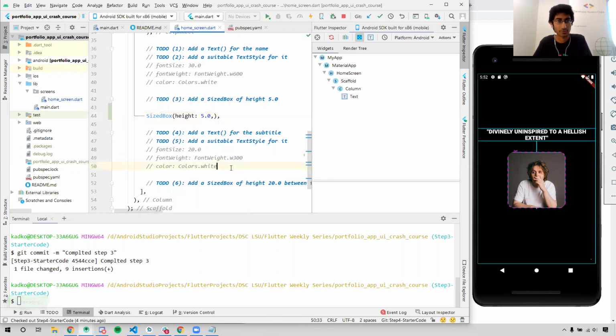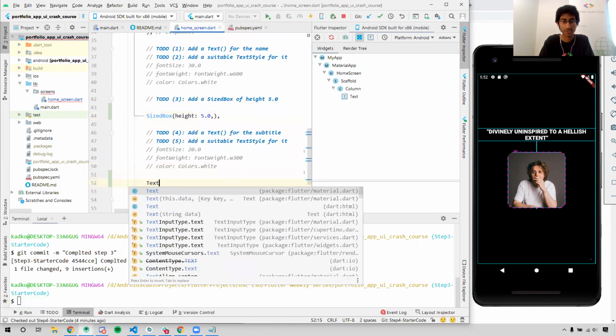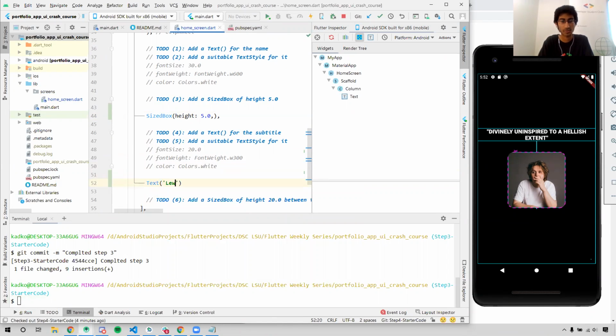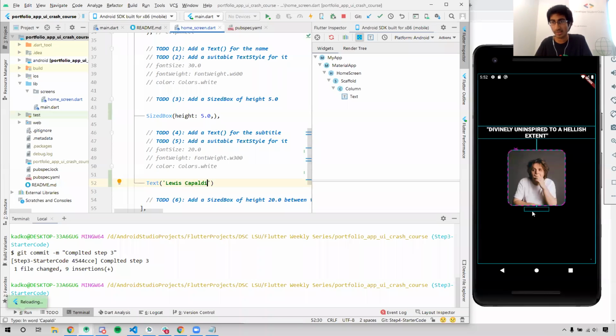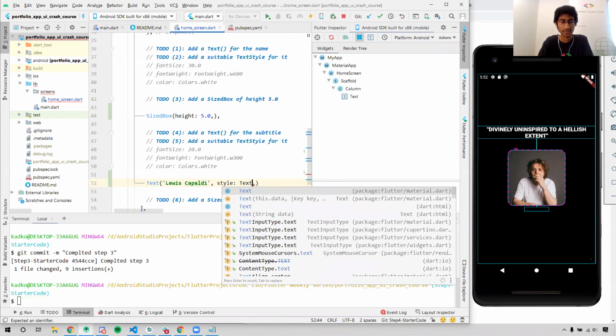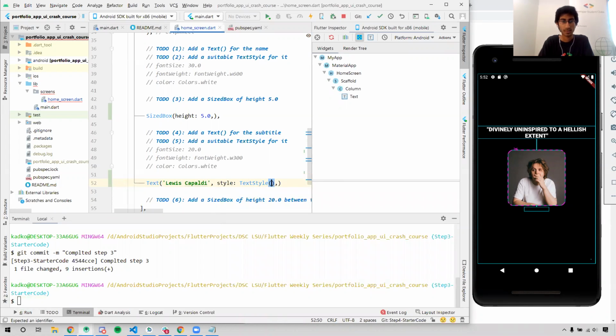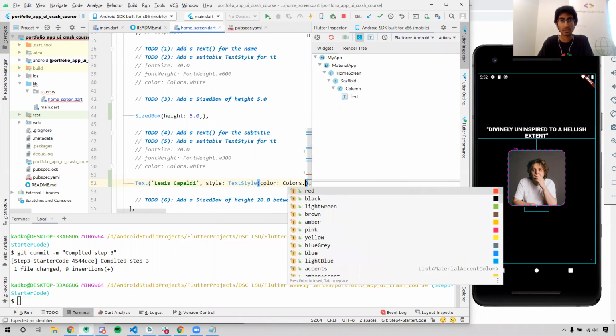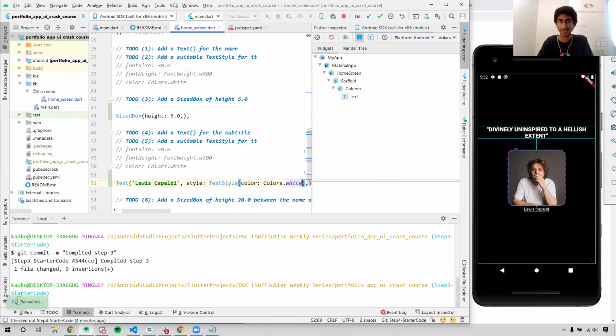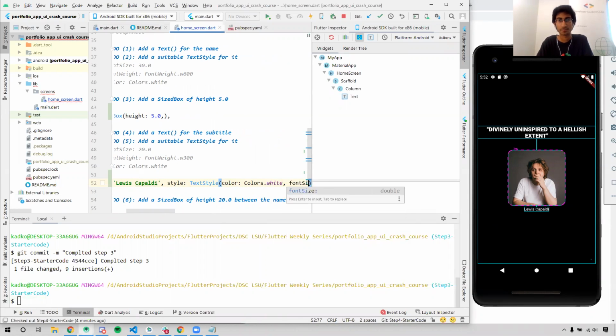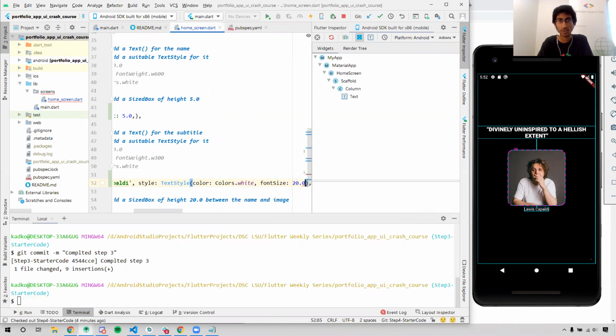The next thing that we're going to add in this column is a Text widget that takes in a text of Louis Capaldi. Control S. Notice the text is pasted here. Now, same as last time, this is style, TextStyle, Colors.white. I'm going a little quickly, we are running short of time, but I'll paste the code and you can follow along. Font size, let's give it a size of 20.0. This is in units of pixels, right?